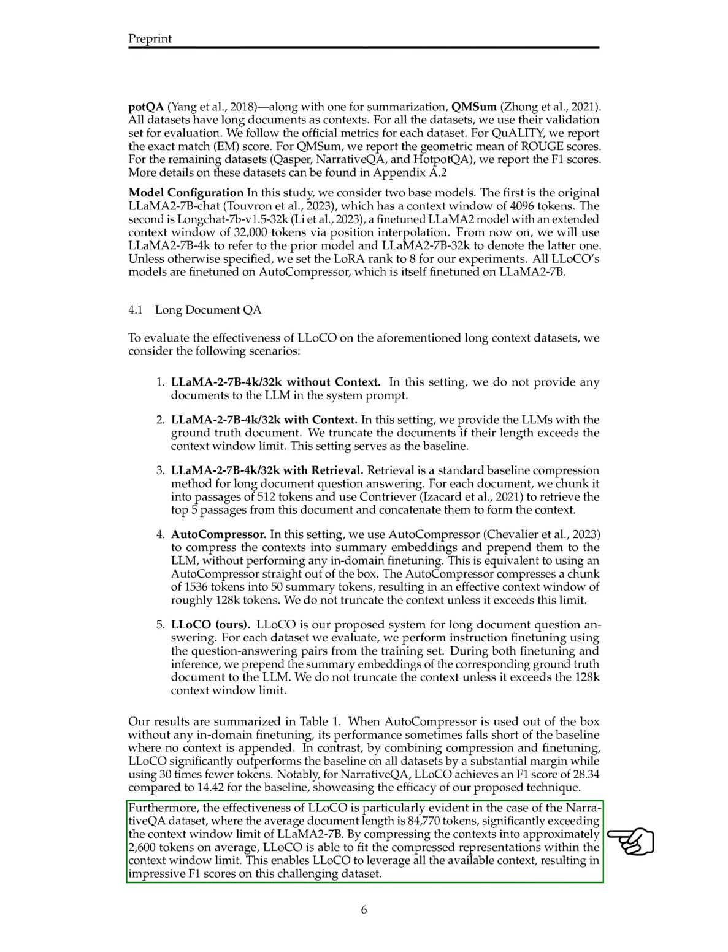Furthermore, LLoCO excels on the NarrativeQA dataset, where the average document length exceeds the context window limit. By compressing the contexts into approximately 2,600 tokens on average, LLoCO fits the compressed representations within the context window limit, leveraging all available context and achieving impressive F1 scores.